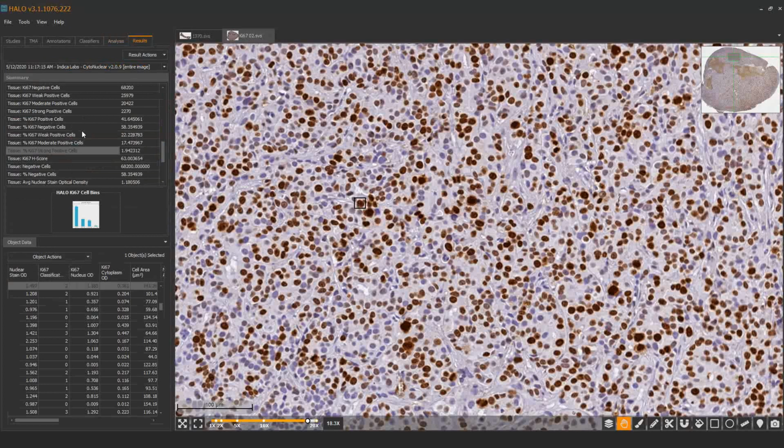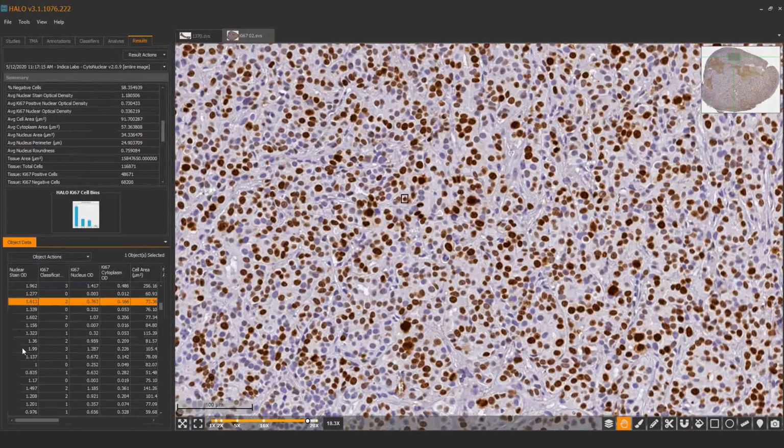Okay, so that's your summary data, which is up here. You can also look at your object data, which is down here, and I've just shown that if you select regions or cells, they'll show up here under object level data. So there's some options.